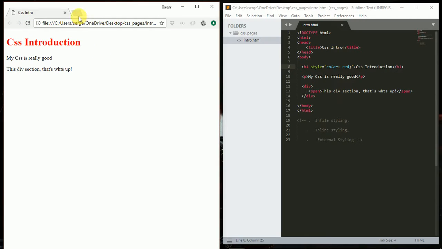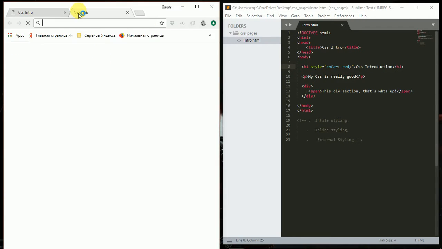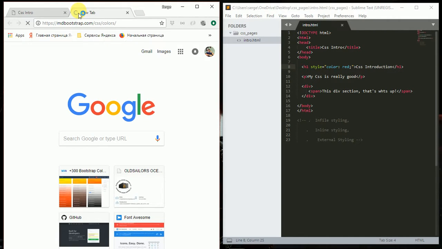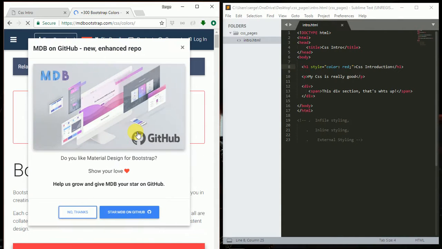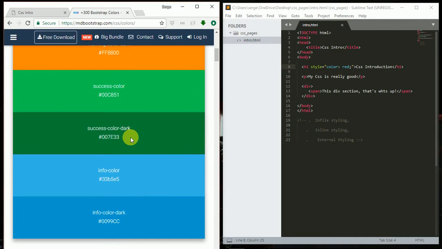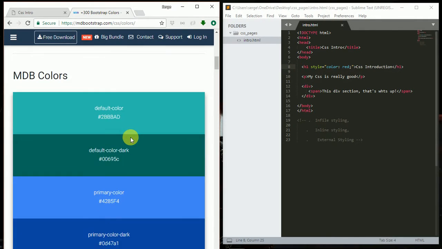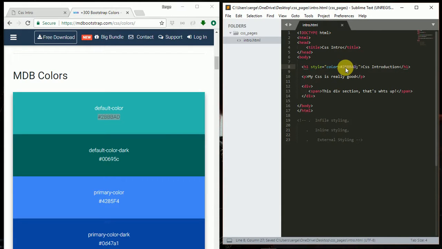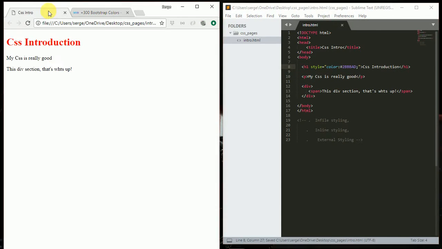So let's go to a section where we can get colors, at mdbootstrap.com/css/colors. I click that. Let's go to a section where we can get colors. So let's say I want this color. You can also write colors in hex form. So like this. This is a hex form of writing the color. So when I do that and refresh, we'll have this color.